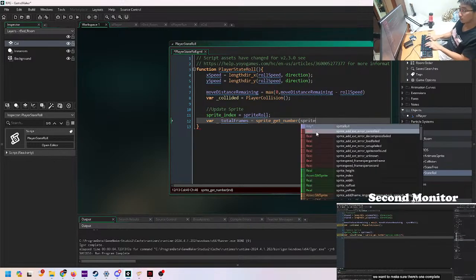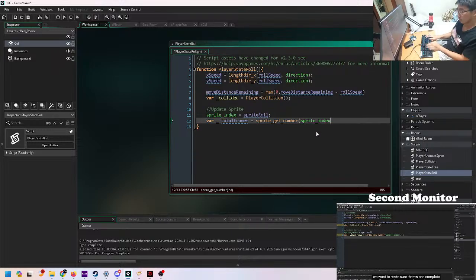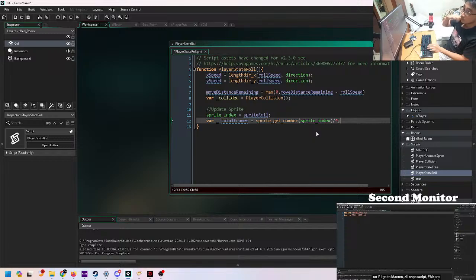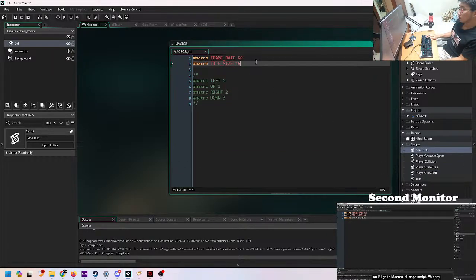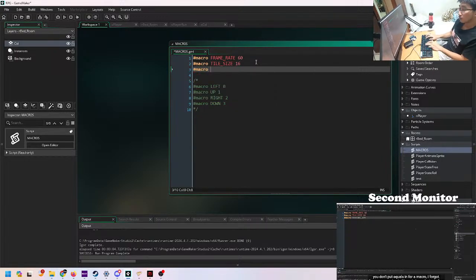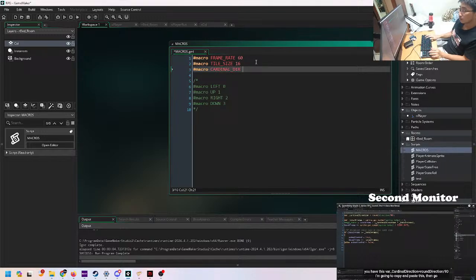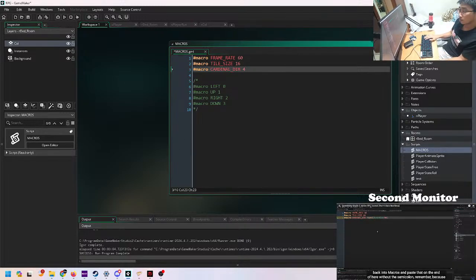As I said before, we want to make sure there's only like one complete roll across the course of the animation. And in order to simplify this a little bit, I'm actually going to make a new macro called, so I'll go to macros here, I'll script, and then type #macro CARDINAL_DIR. You'll remember in player animate sprite before we had this, var _cardinal_direction equals round(direction / 90). I'm going to copy this, round direction divided by 90, come back into macros, and paste that on the end of here.